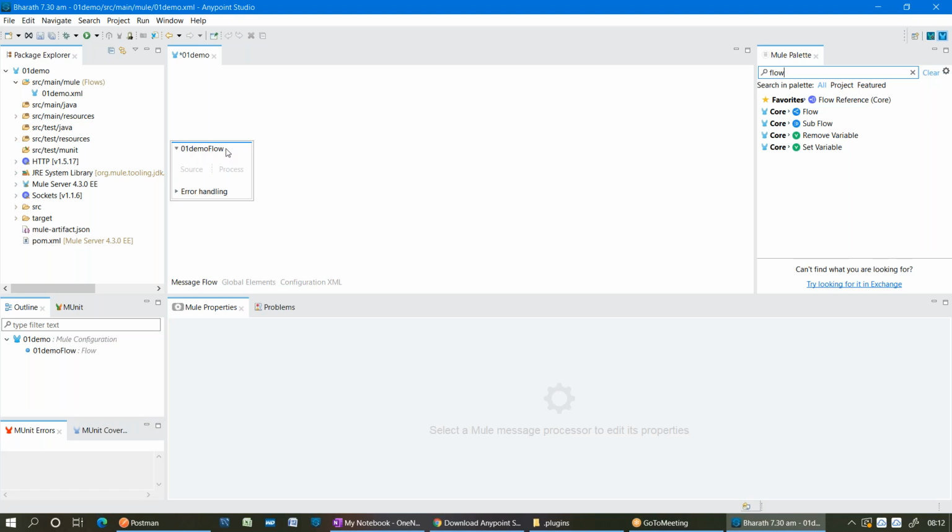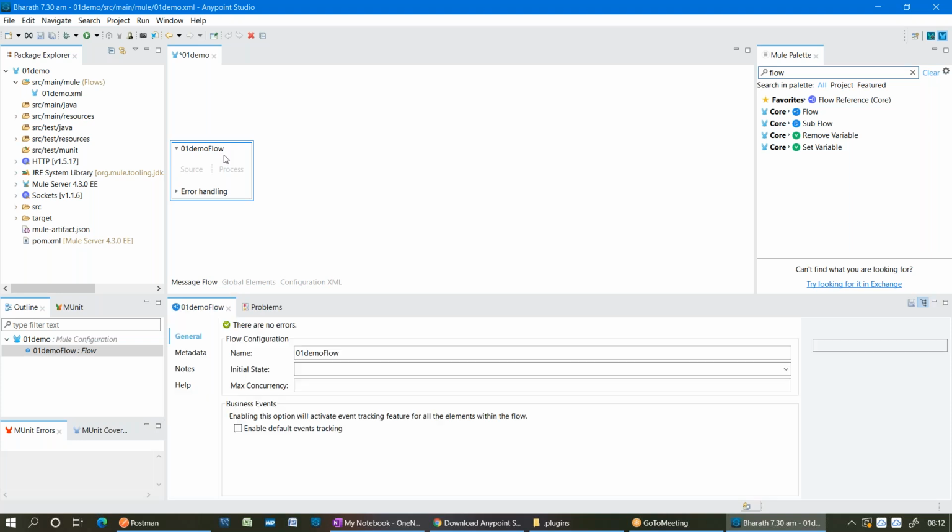By default, the flow name is created as 01 demo flow. From where did I get it? This is the project name. Sorry, this is the XML name. How did I get the XML name? This is the project name by default, right? So if you want to change the name of the flow, simply select that and change the name. I'm just writing demo only.